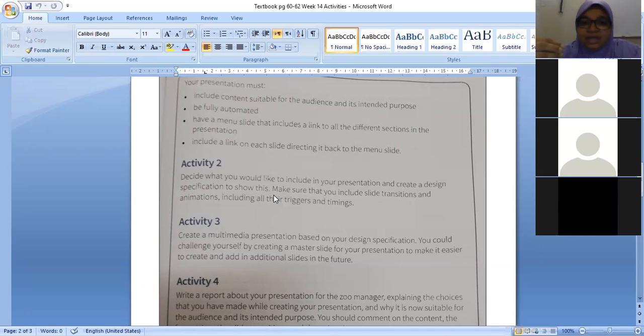Maybe you create one layout that you like. You want the font to be purple, and then you want the title to be red, for example. So all will be the same. And then you want a logo in every page. So you include a logo in the master slide, in the first page, upper right corner. So every slide will have the logo, something like that.